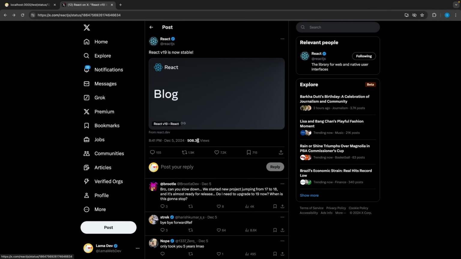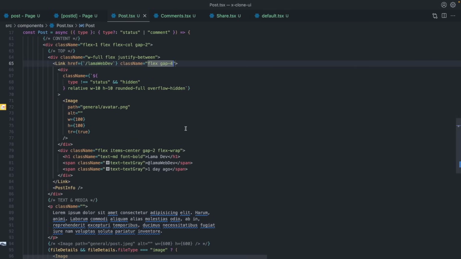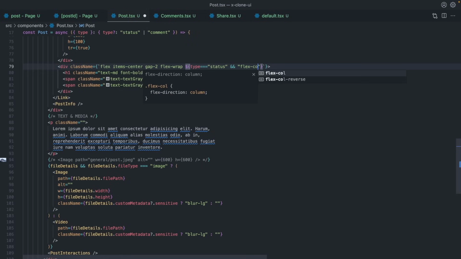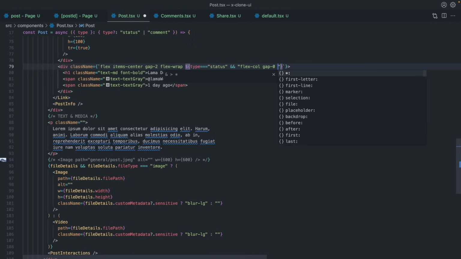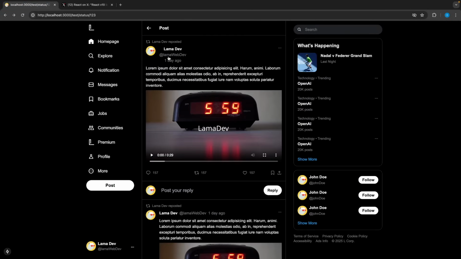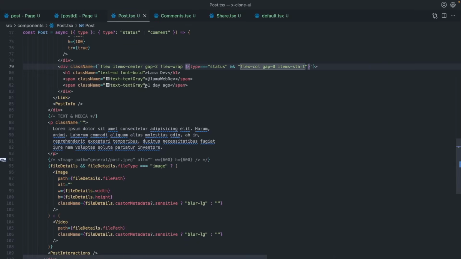Instead, we are going to show it here at the end of the div. So again, we are going to need a condition. I will say if type equals status, the flex will be column. I'm going to delete the gap. It's going to be 0. And items will be start. Okay, but let's delete this date. I can wrap my entire span and say if type equals status, actually if it's not equal status, show this span.